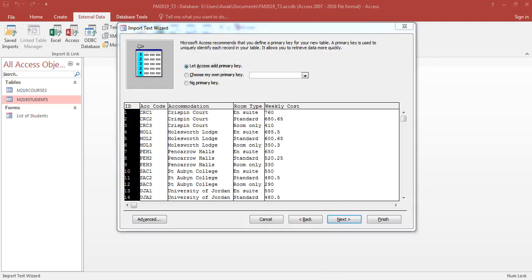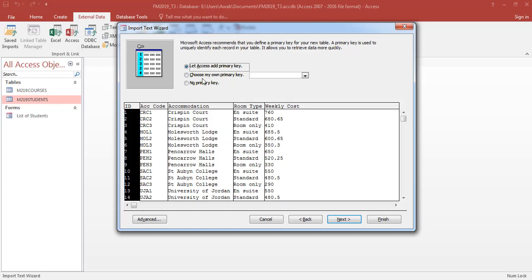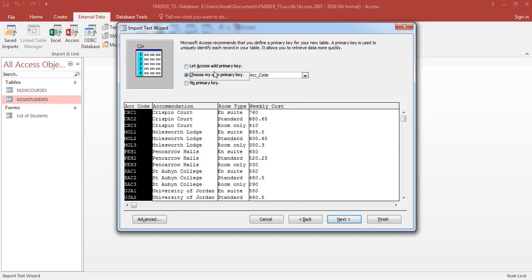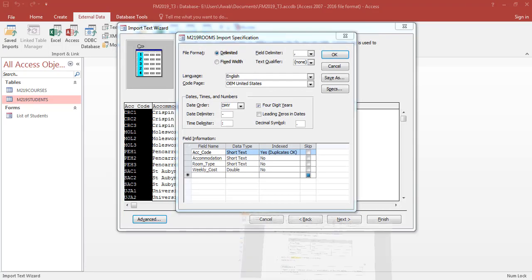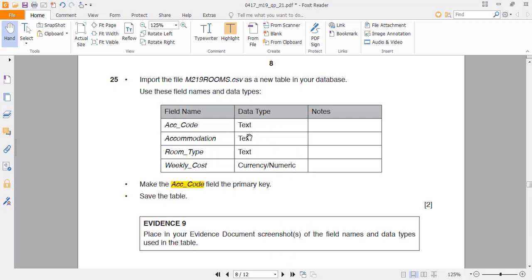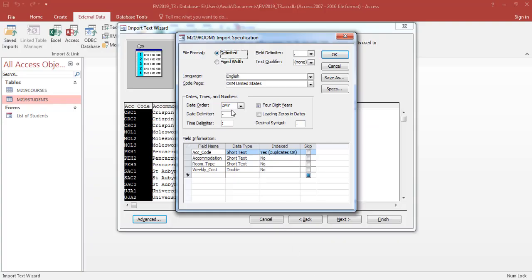So the primary key has to be the ACC code. Okay, so I click on choose my own primary key. This is ACC code. Okay, and let's verify the data type. So text, and currency or numeric. So short text, and this is currency or numeric.